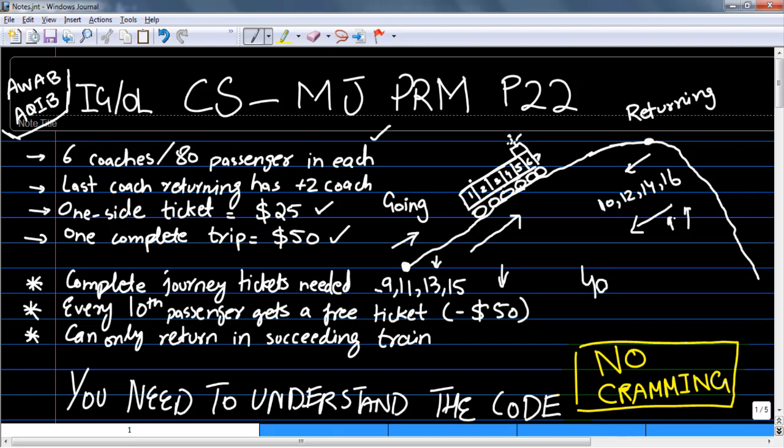So the train has 6 coaches and it goes up and then also down, and we have a total of 4 trains. They have specific timings that they leave at and then return at. The going hours are 9, 11, 13 and 15, and similarly the returning hours are 10, 12, 14 and 16. This is the 24-hour time format.